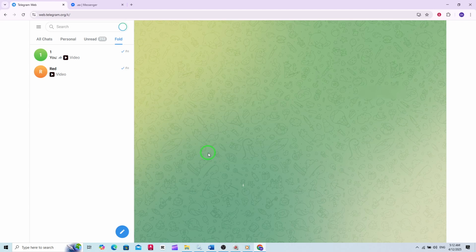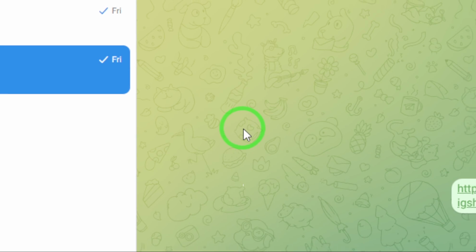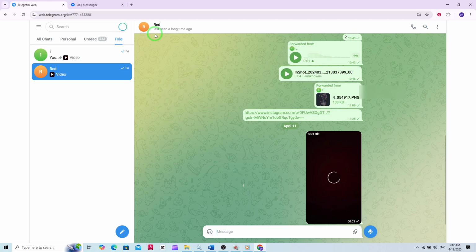Next, click on the name of the chat at the top of the screen. This will open the contact or group information panel. Here you'll find various options related to the chat, including media and file categories.